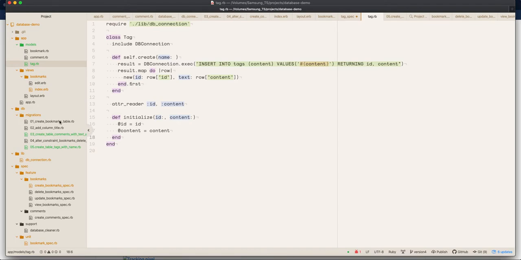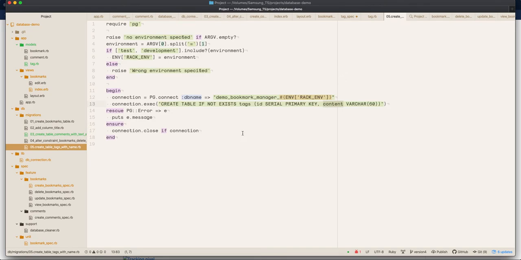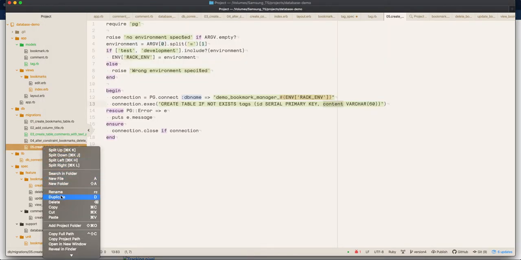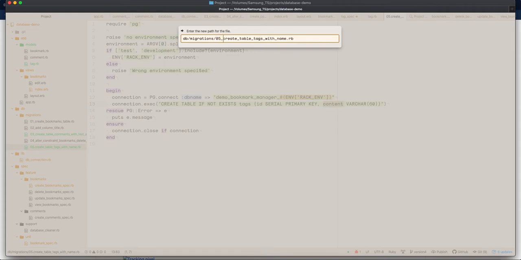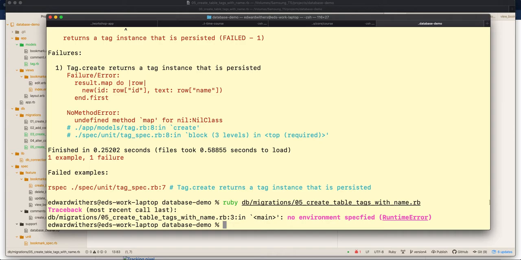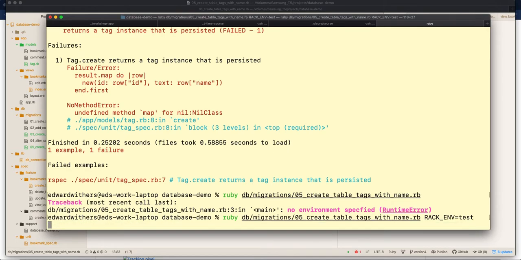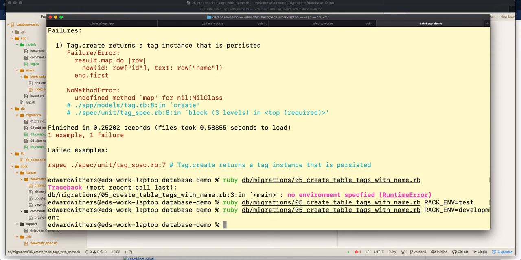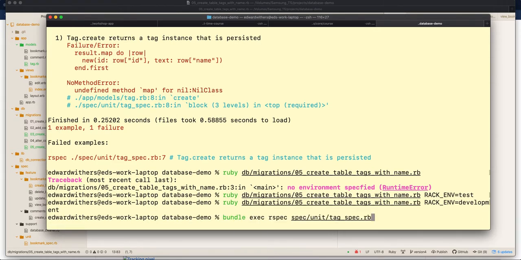All right, that should be enough. Create table tags with name. Let's run it. Ruby DB migrations 05. Why do I got dot? Rename. No environment specified. Rack env test first. Cool. Let's do development as well. Development. Cool. Let's run our rspec unit spec.